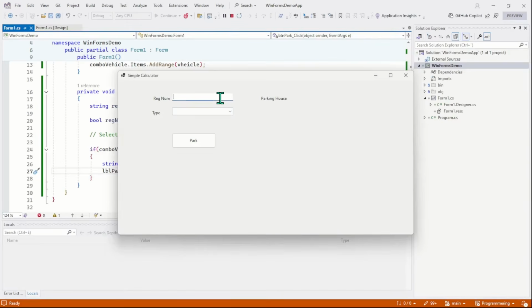Now here we go. Insert a registration number ABC123. Choose a type, car, park. You can see ABC123. The type is car, which is parked. Change the type to motorcycle. You can see, and all the options are working perfectly fine.